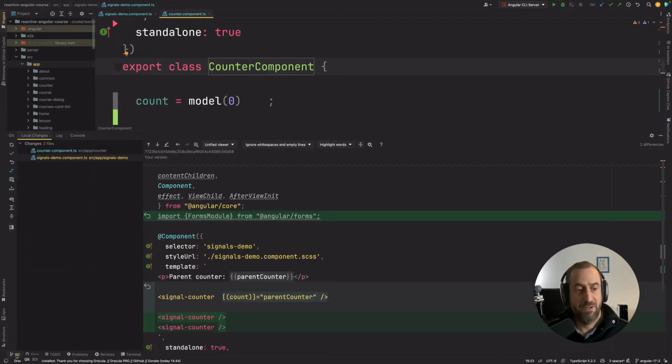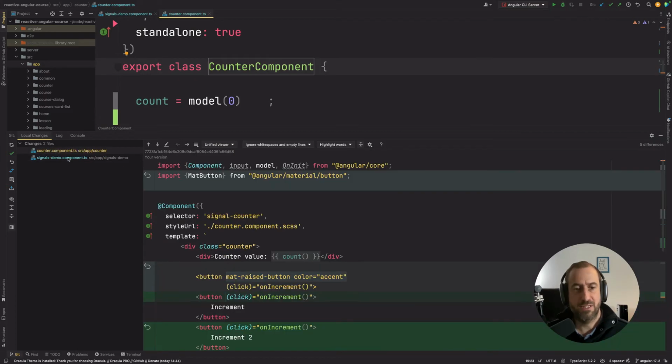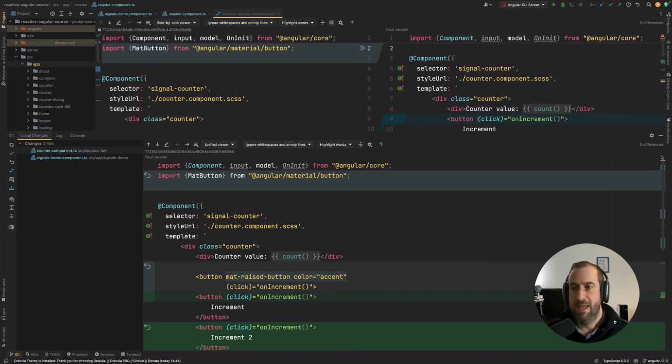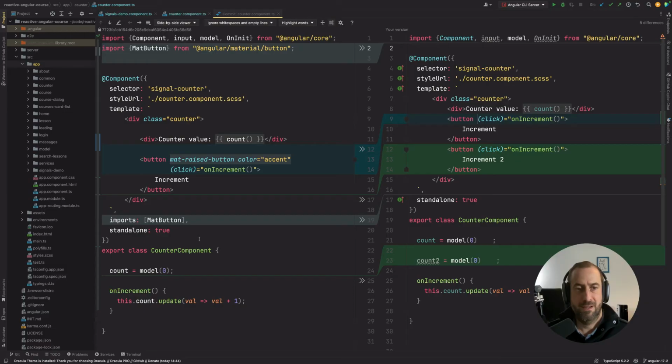Then you have here the Git panel, so here you can see the changes. You have here a simplified diff, but if you need a more detailed diff, you do Command-D and you see here a more detailed diff, so you can merge this back and forth if you prefer.